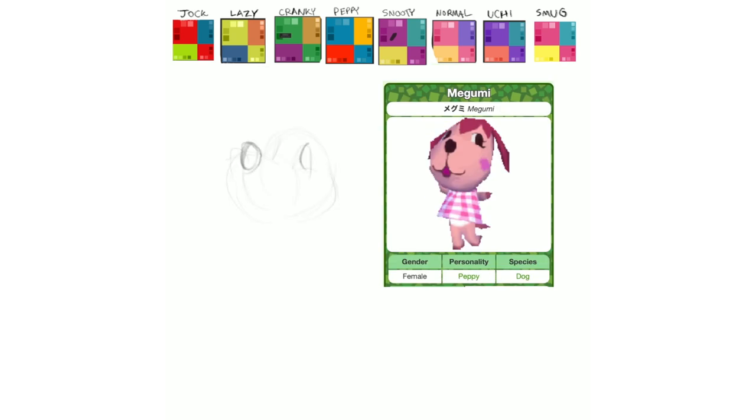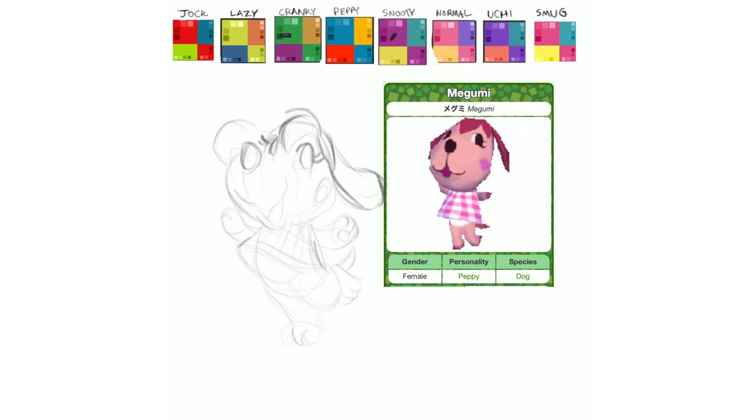Megumi, another cute dog, and though she looks like she's from the older games, if she was in New Leaf, she'd probably be in a lot of people's pink towns for sure, because not only is her character design super pink, but they gave her a matching outfit. I love when the default outfits actually suit the character. You know, she's peppy, she's pink, and she's got this cute pink gingham top, so I love that.